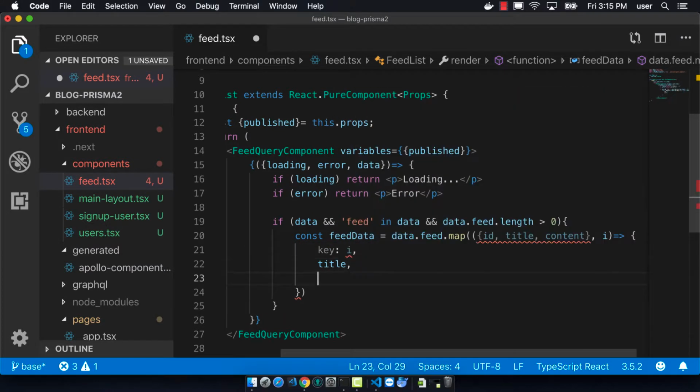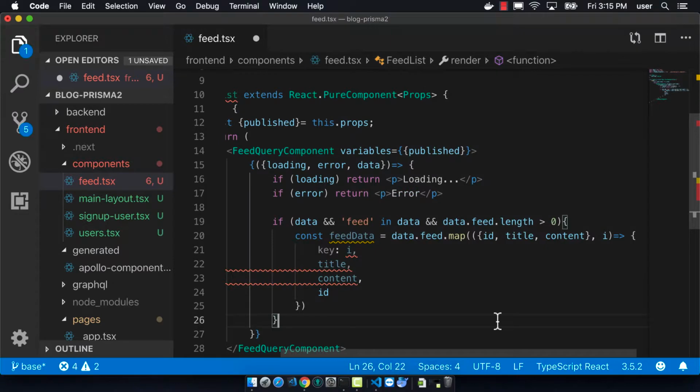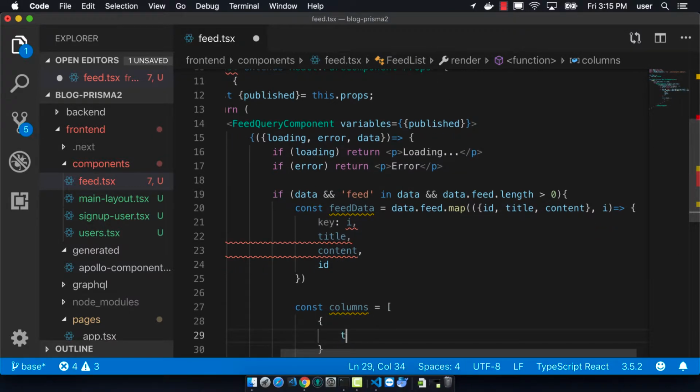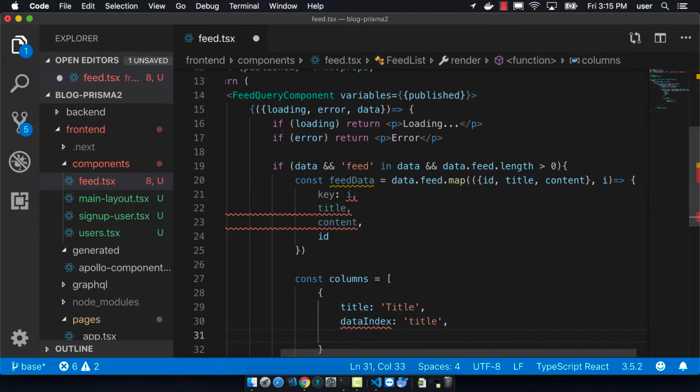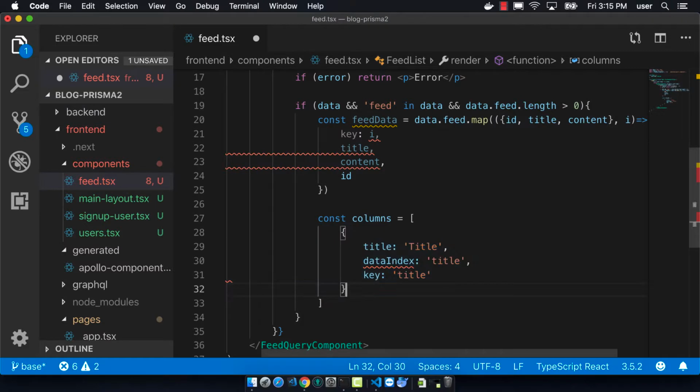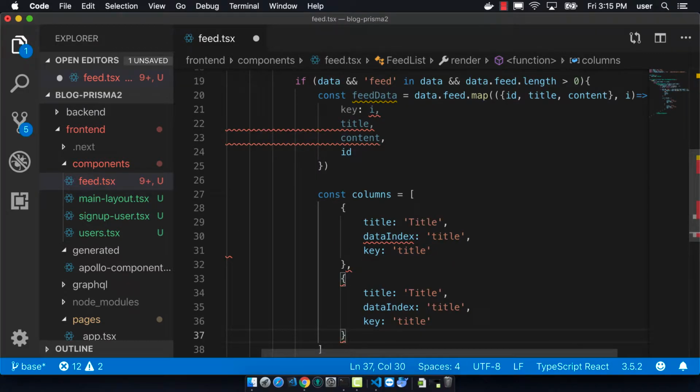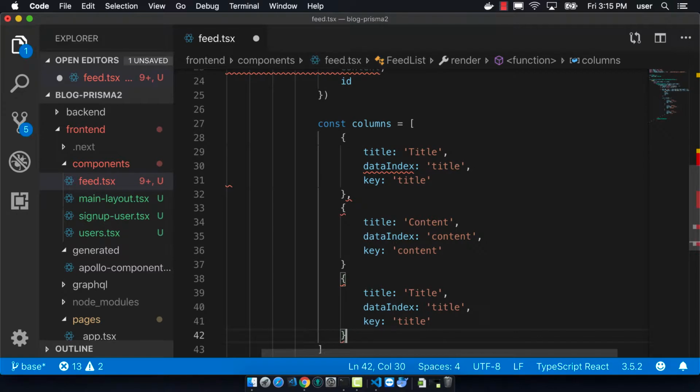Now we can define our columns. The first column will be title. The next one will be content. And so the last one will be action. So this will have our publish or delete buttons. And so for now, since we haven't written those buttons, we're just going to kind of stub that part out.